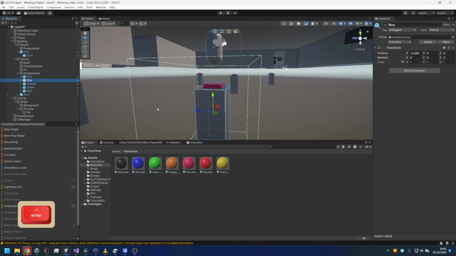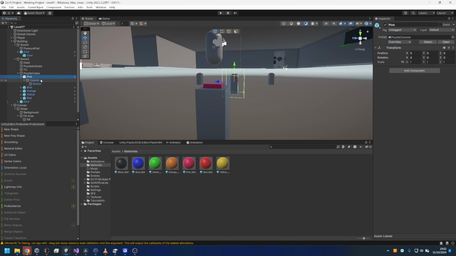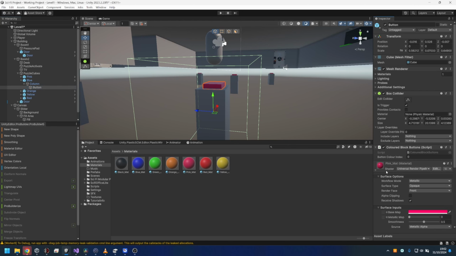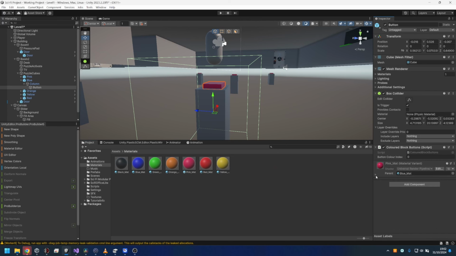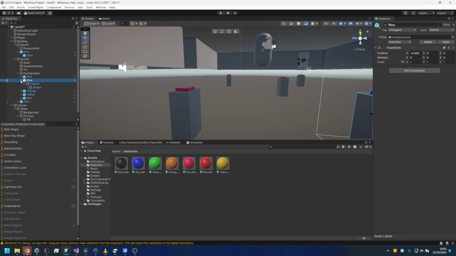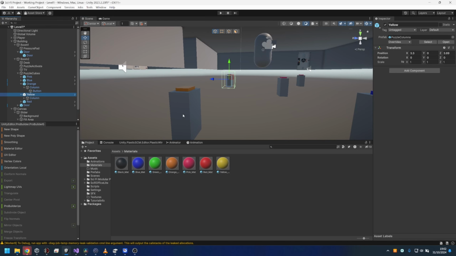So pink's fine, go to blue, drop down, click our button. And then where our material is, we're just going to change the material to blue. Just drag it on, like that. And then the same for the orange one. Drag material. Same for the yellow.